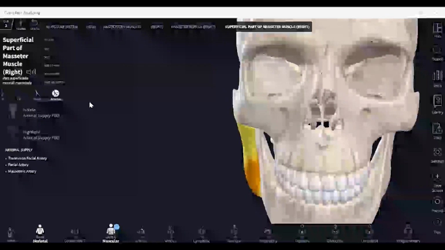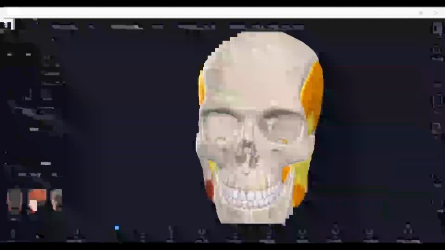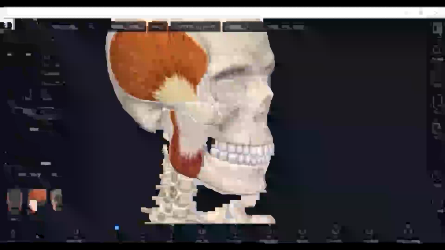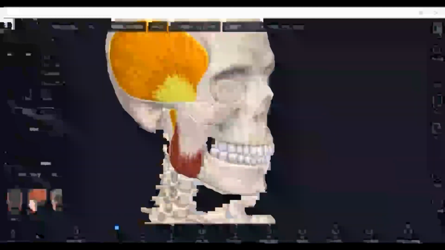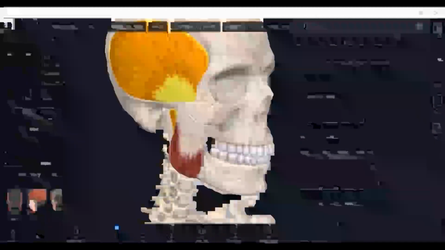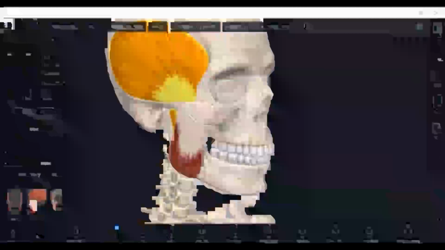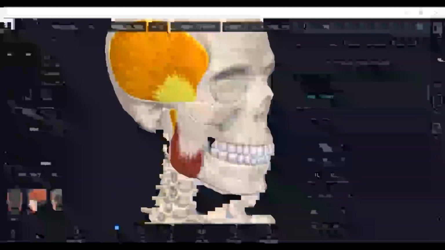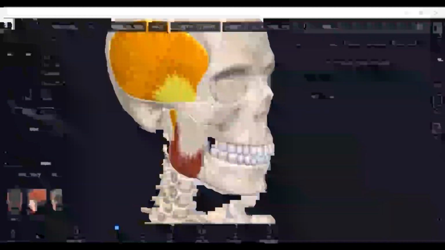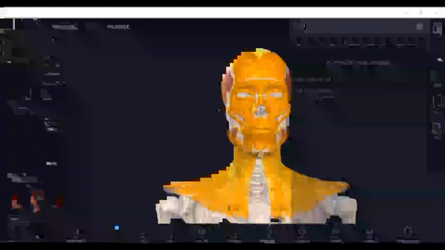Once I click the masticatory muscles, all the muscles of mastication become visible. If I want to add some more muscles, I can just click facial muscles, and all the muscles of the face come into the picture. Like that you can explore, add the blood supply, add the glands, or go to the library and look at the models only for the head and neck or the salivary glands.